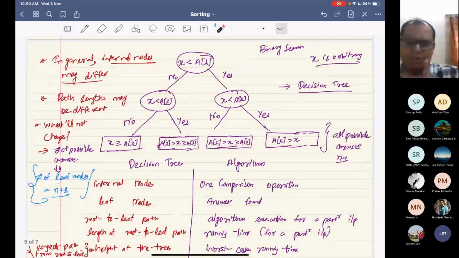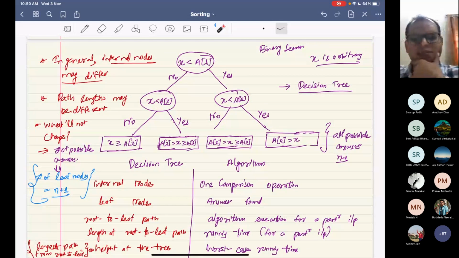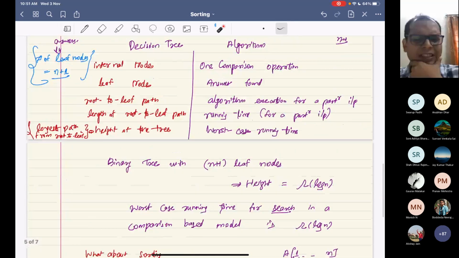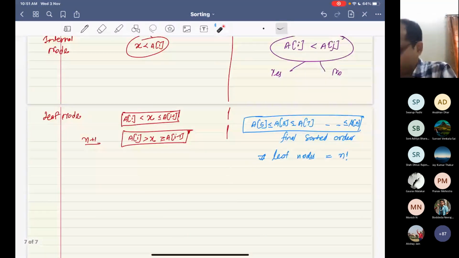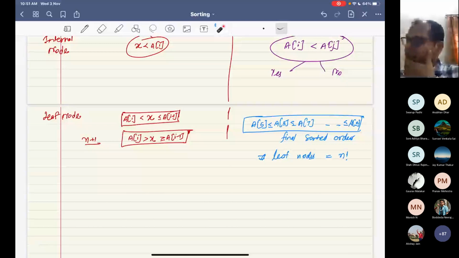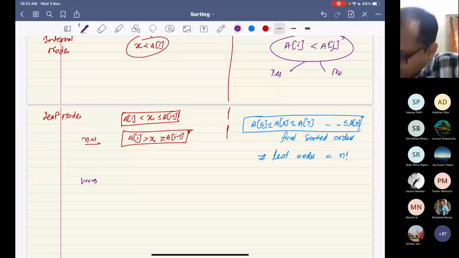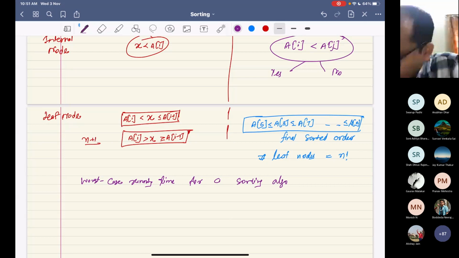And everything else applies. Even if your algorithm changes from insertion sort to heap sort to AVL sort, you will do some other things, but at least the comparisons have to be done, right? Because that's what they use. And the final answer has to be obtained as the final sorted order. So that means, what is the worst case running time for a sorting algorithm in a comparison based model?